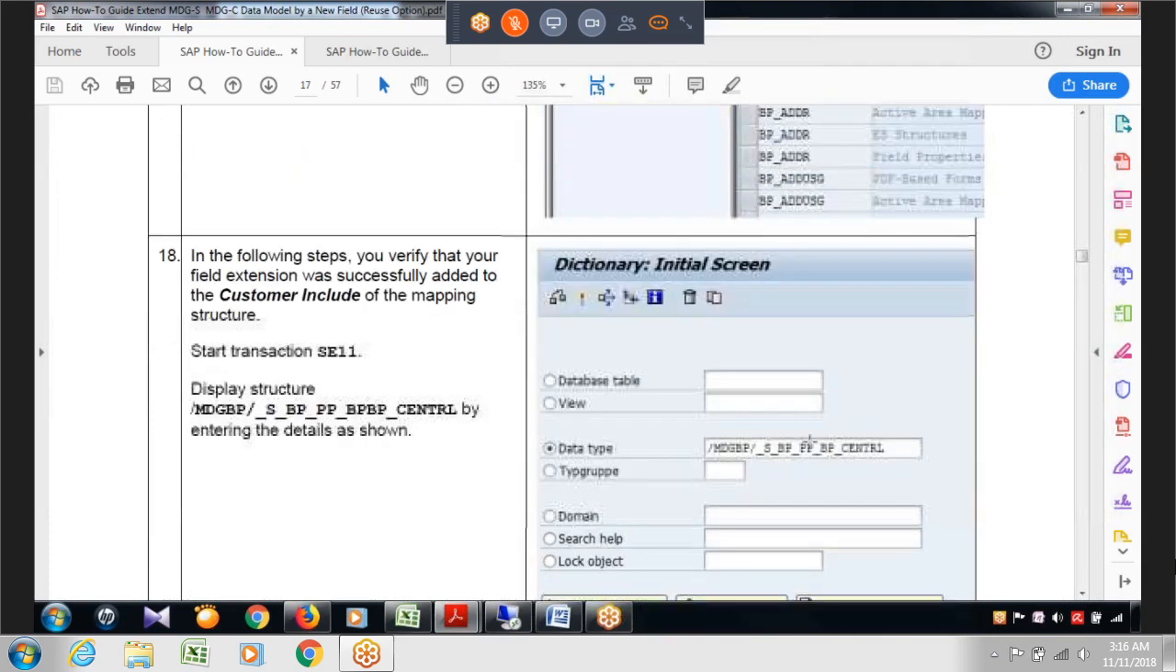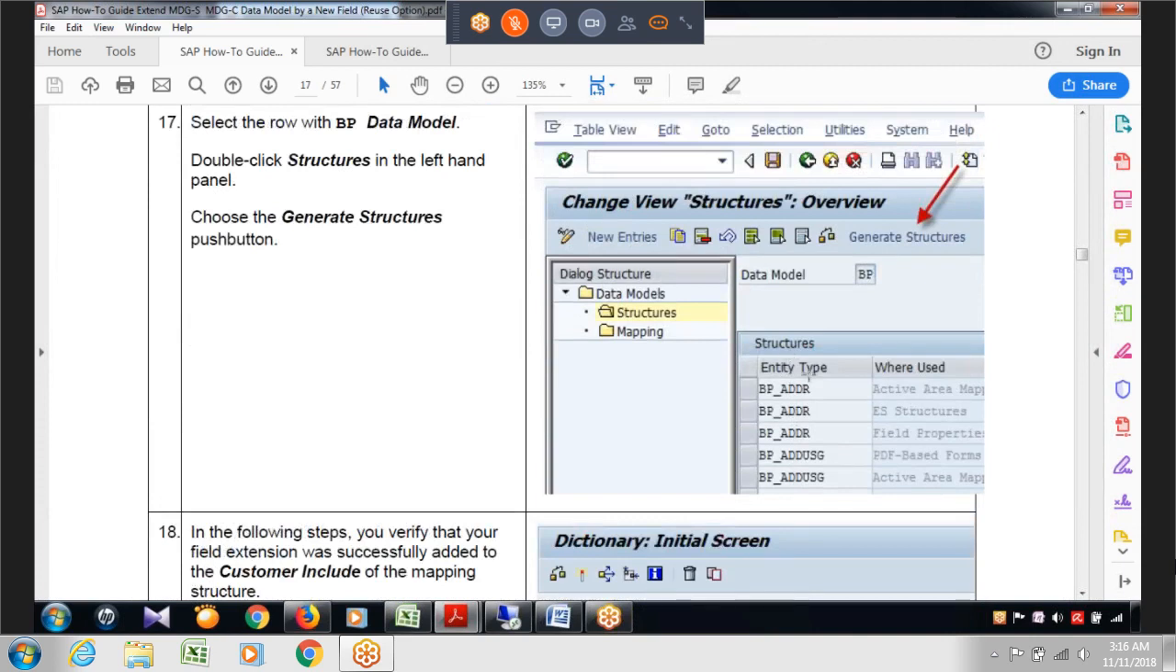So what we need to do, we have to bring all the entities where we have added BP underscore central. In this picture BP site is not there, but it does not mean that you have to bring all the BP underscore central.